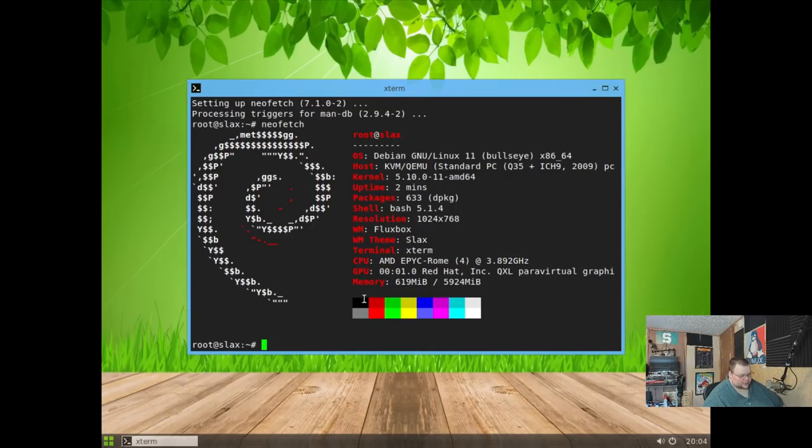This is Xterm, as we said. So, not a lot here. There's no way to install it, as far as I can tell. You're not meant to install it. This is just the way it is.